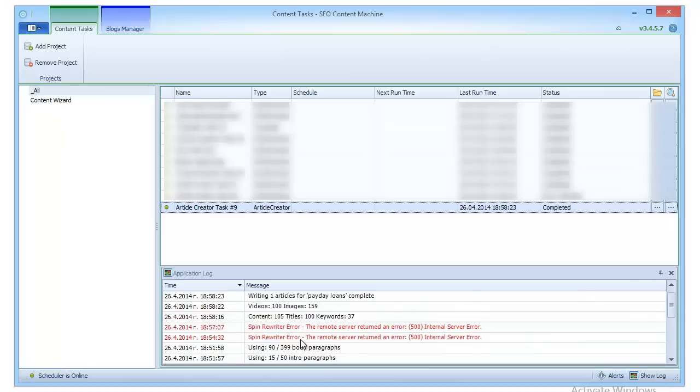Now these errors that we see, I don't think they're errors in my experience. Basically what this means is that the Spinner Rewriter API has a limit, which is 1000 words. You can't create an API request for more than 1000 words. So if my article is more than 1000 words, then it has to be submitted in more than one request. So the fact that I have 2 errors in my application walk means that I had to submit a new request 2 times, which tells me that the article that SEO Content Machine had generated before spinning was somewhere around 2000 to 3000 words.